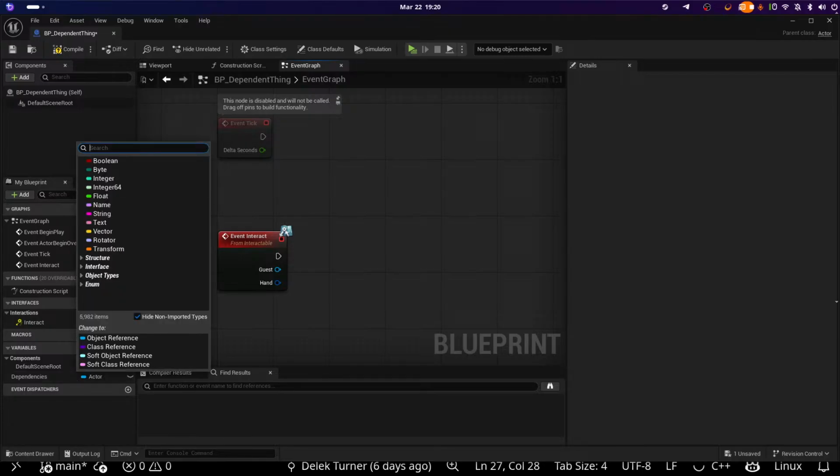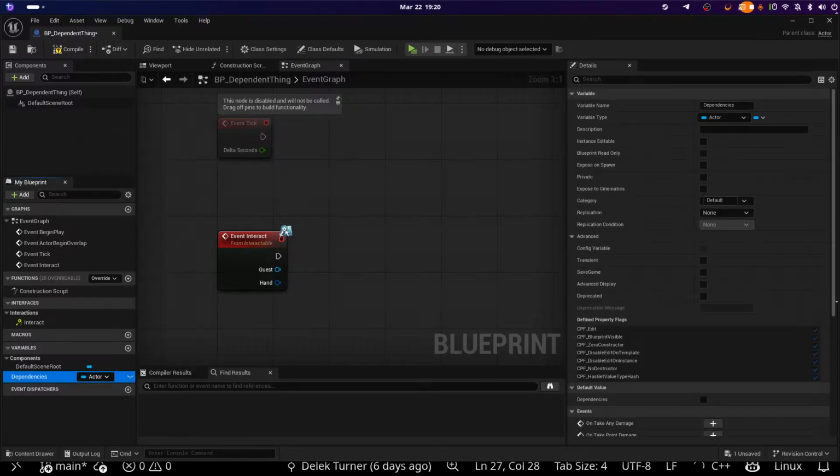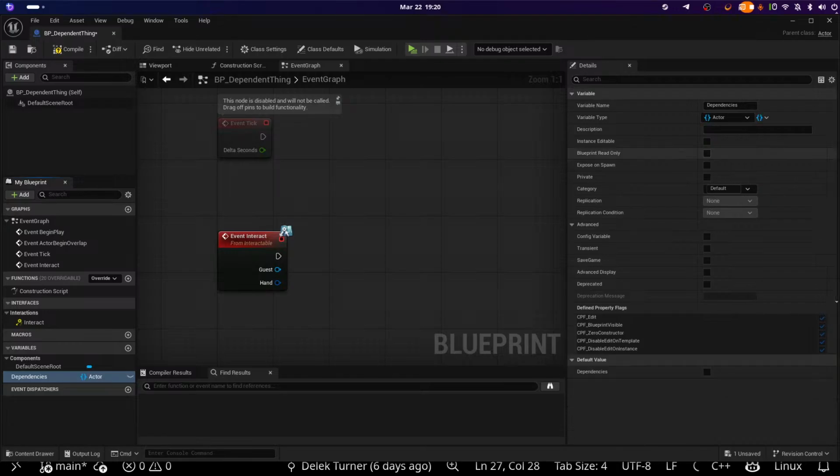And that's going to be a set, I think. Right? Because we want to have, it'd be mean to have like 3 actors. It doesn't matter. I don't care. Instance editable. Expose on spawn. Not private. I think that's all we need right now. Default value depends on the file.